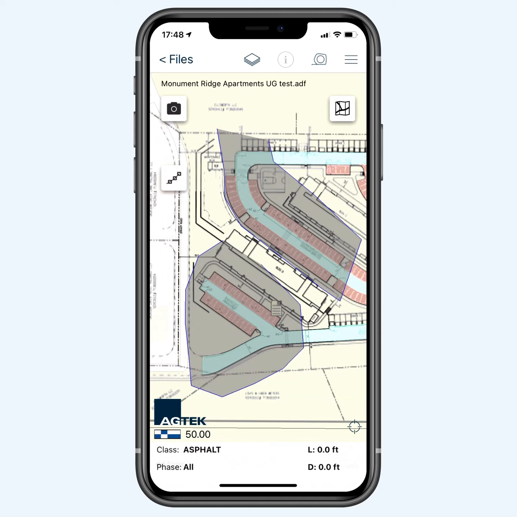The fact that my highlighted area goes outside my heavy duty and light duty paving doesn't matter because the report only picks up the underlying paving data and ignores everything else.